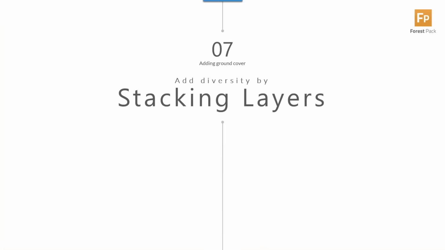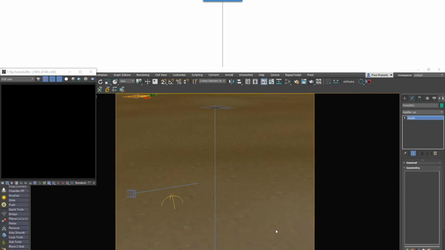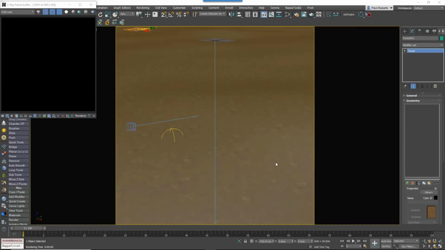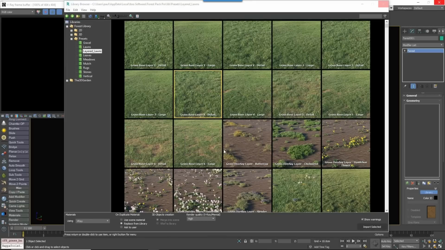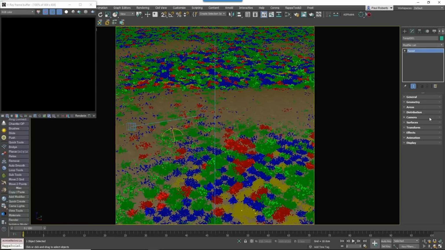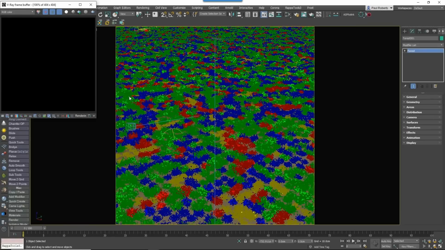Good ground cover is created by stacking up layers of ground cover on top of one another. Trying to do everything in one Forest Pack object isn't often the easiest way to go, and just using a simple grass on its own won't necessarily give you the most realistic results. So in Forest Pack 6, we included, as an example of this, a new library of grasses which work on this principle. Basically, you have a base layer, like a grass like this, that you can create.